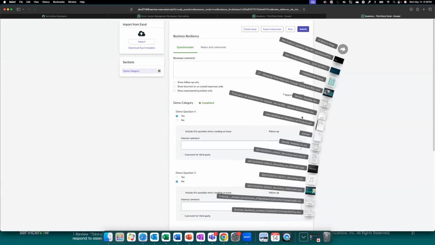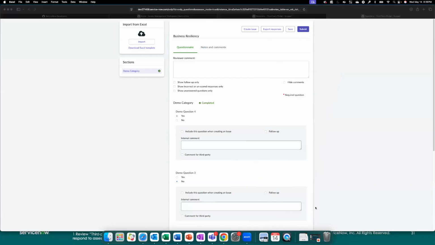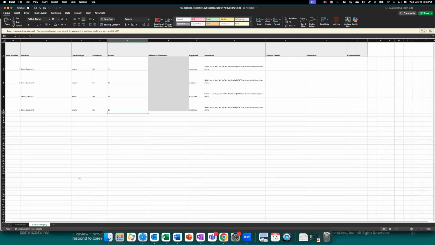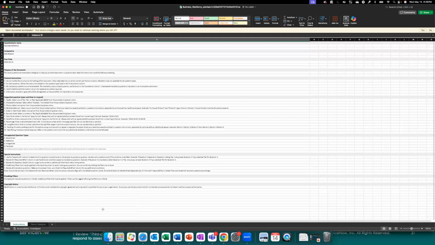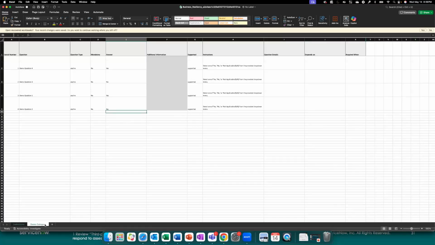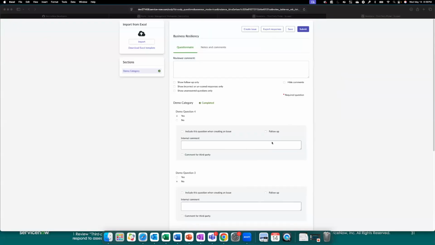This is how the template looks out of the box. So this is the template. It has the instructions on how this has to be responded, how the questionnaire has to be filled in. And for every single question, they are able to capture the answers, save the template, and hand it over to the internal third-party risk team. They can import it, or the third-party contact can import it themselves.